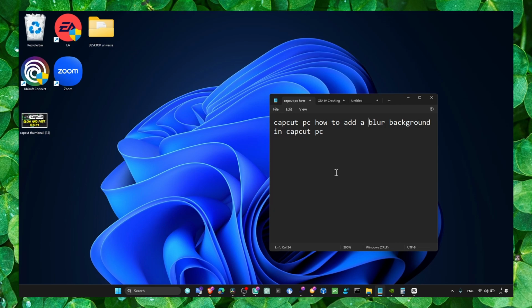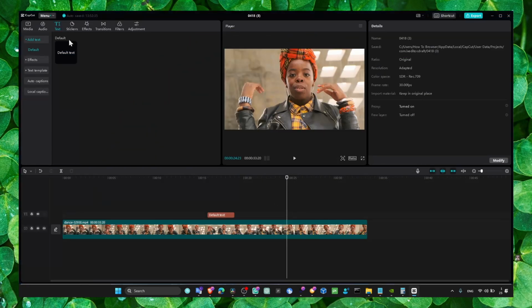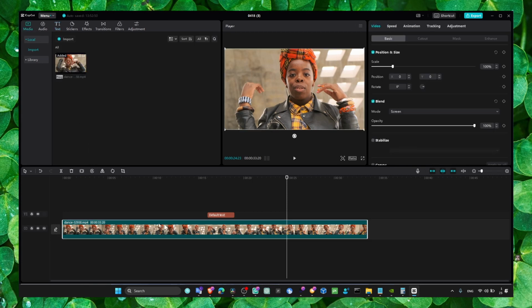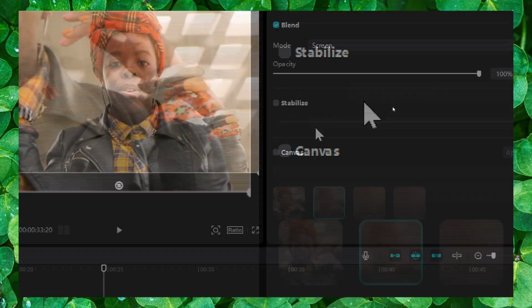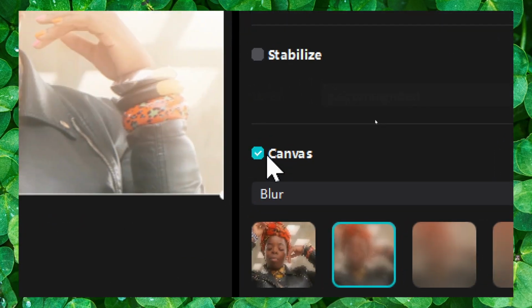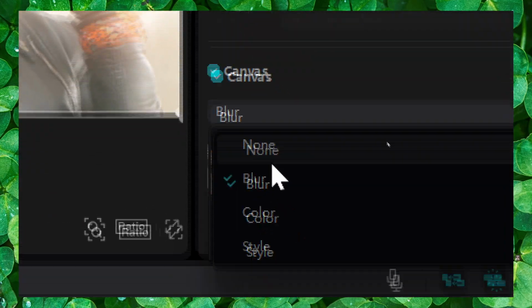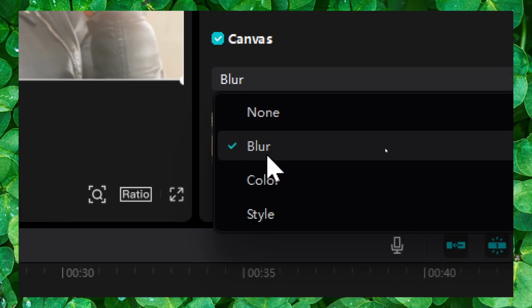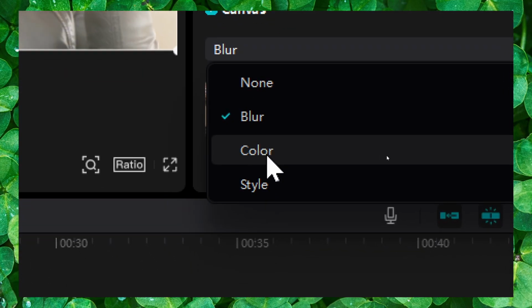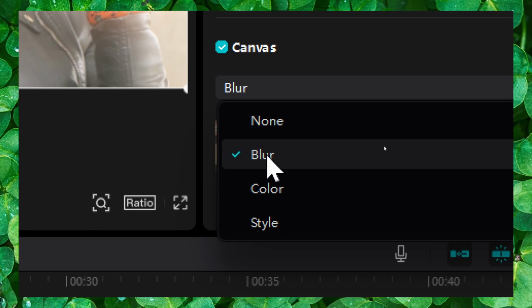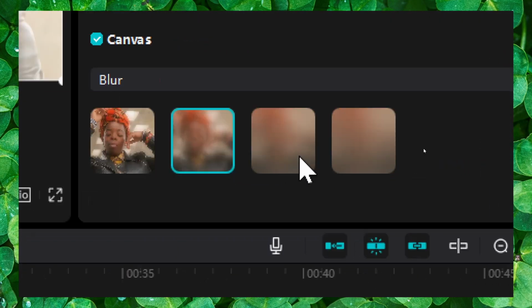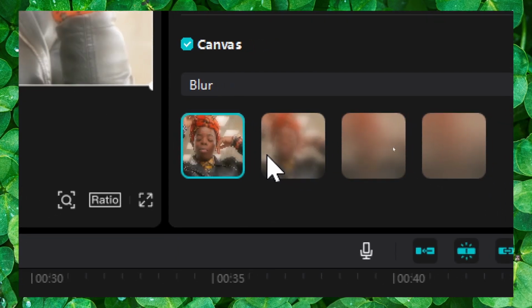So let's jump right into this video. What you have to do is just import your video, drag it onto the timeline, and then select your video and scroll a little bit down here, and here you should see canvas. Enable canvas, and now we have a couple of options here. We can add a blur background, we can add a color or a style. Just choose the blur option, and now select how much blur you want.